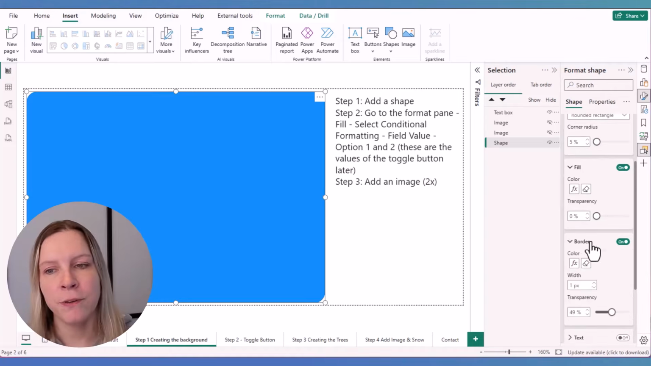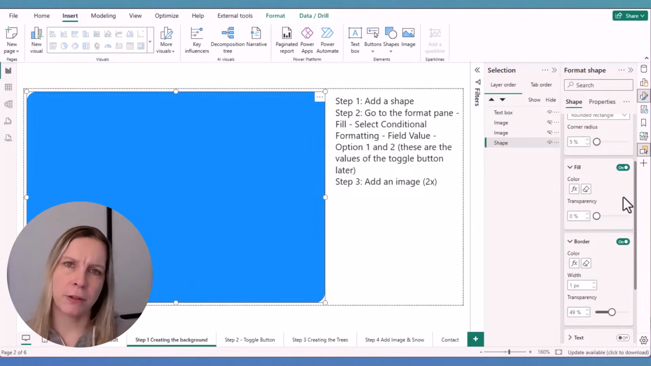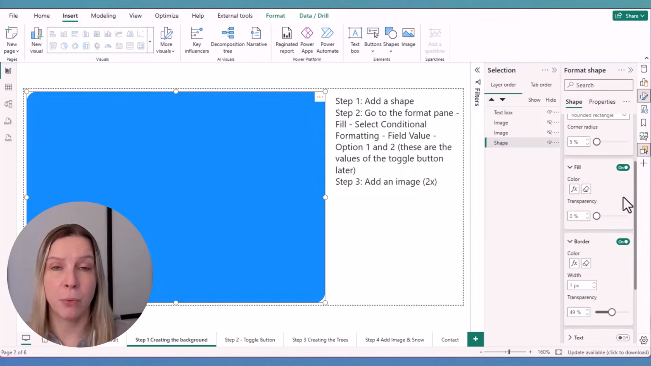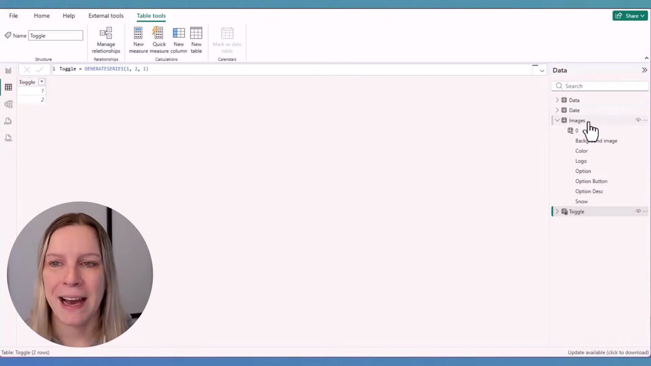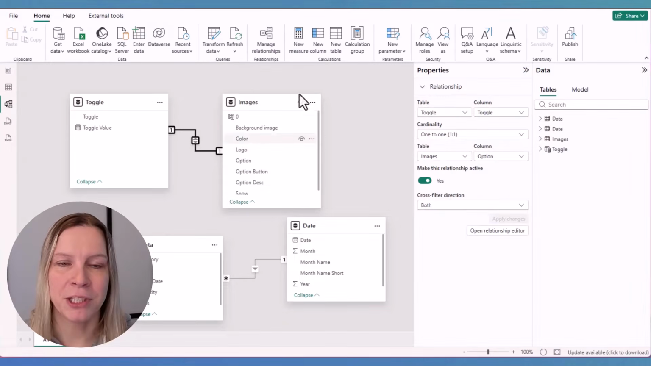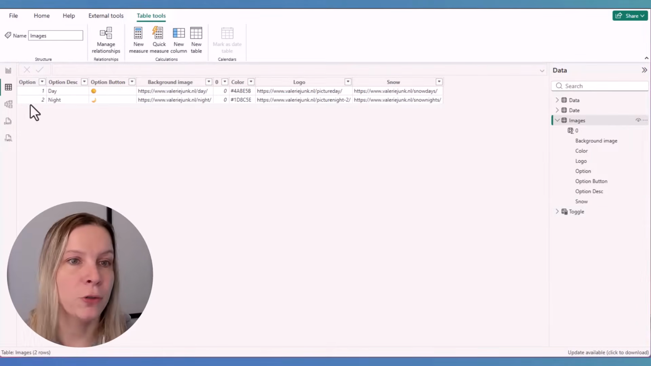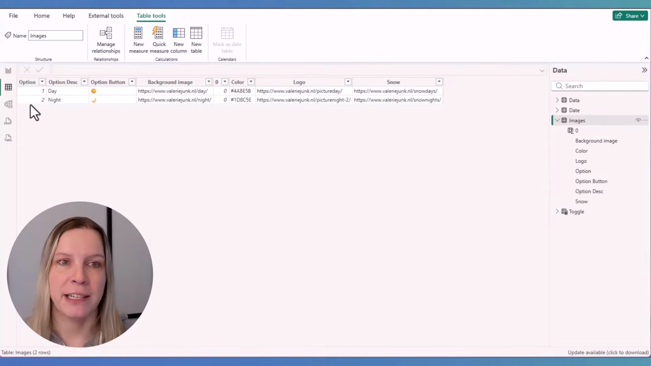And if you go to fill and border, you see I selected conditional formatting. So I did not select a fixed background. Why? At the moment, we don't have any toggle button that switches between anything, but we will add that later on. And I have images where we have the option 1 or 2. 1 is day, 2 is night.